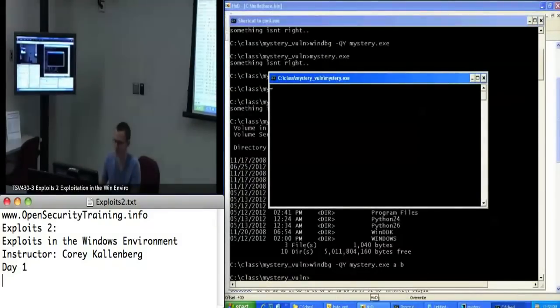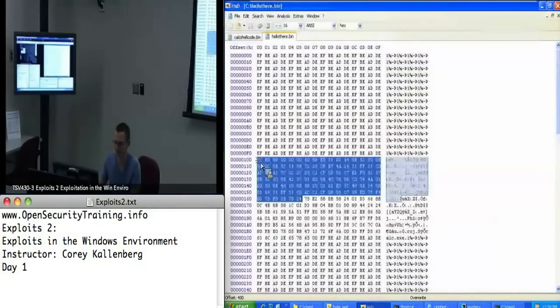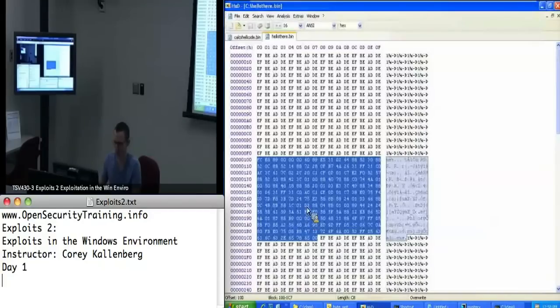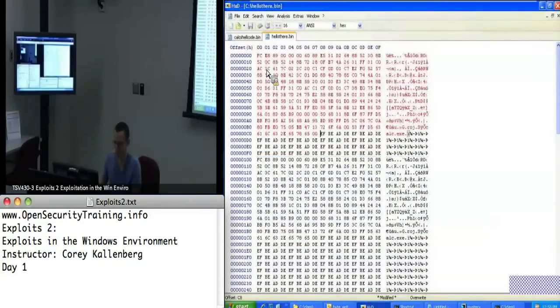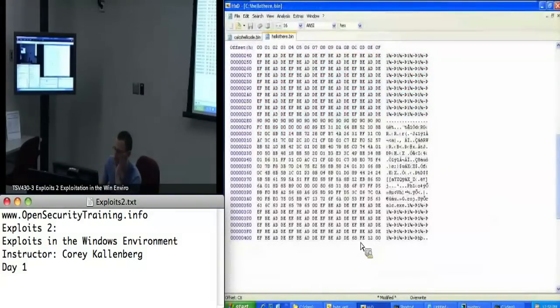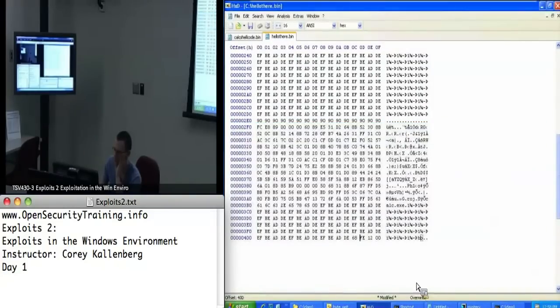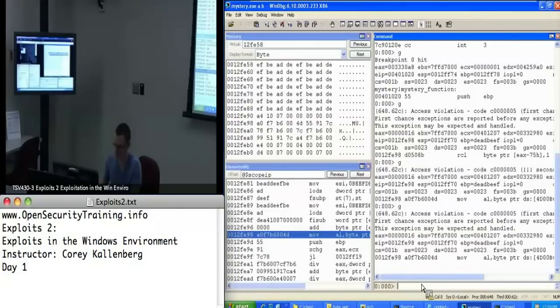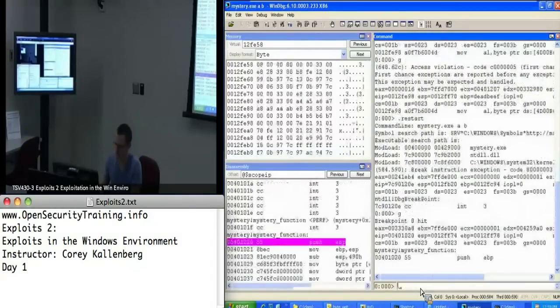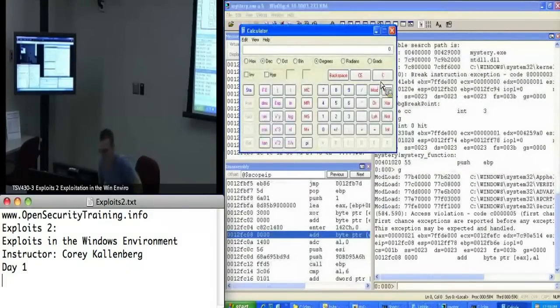Another miss. Try again. Yeah, I agree. You might want to throw some no-ops before that and then just call it close enough. Although that's not precision, sorry. It should just equal the address of the buffer, which is 12FB68. Finally.